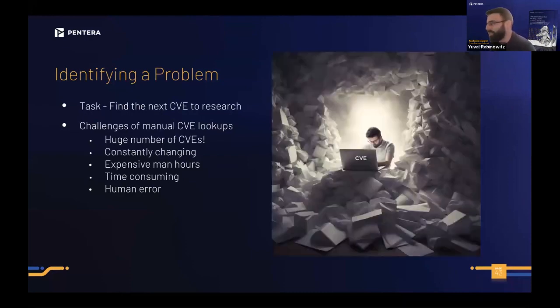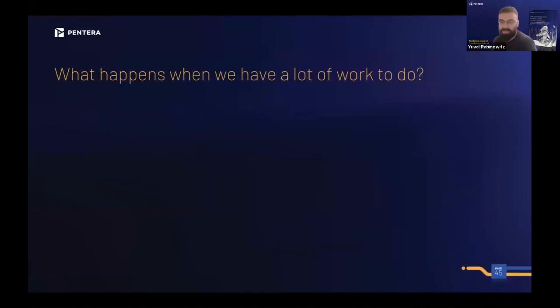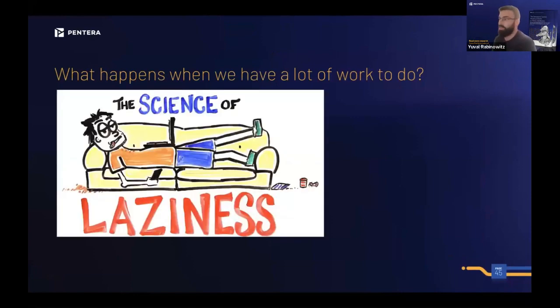That's how Midjourney drew a cybersecurity researcher getting piled up by a bunch of CVEs, trying to find the right one. And the guy in it, it's actually me. I told it to draw a cybersecurity researcher, and as you can see, it's really creepy. It's me. So yeah, what happens when we have a lot of work to do? We get really lazy. And as security researchers, when we become lazy, we write a Python script to do all of the work for us.